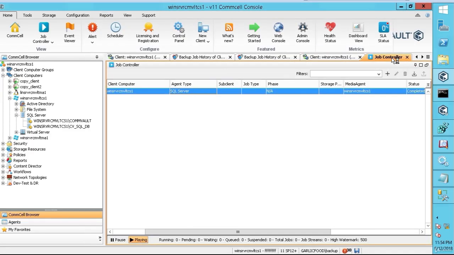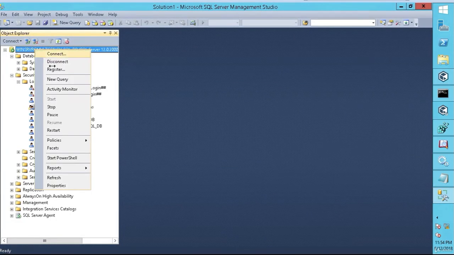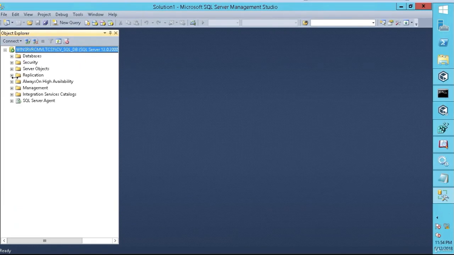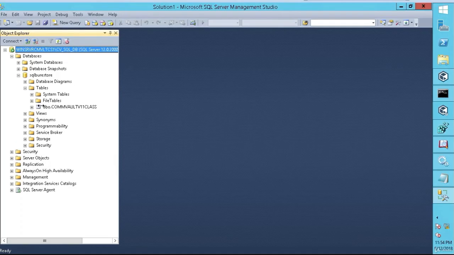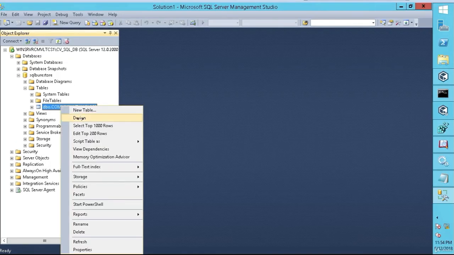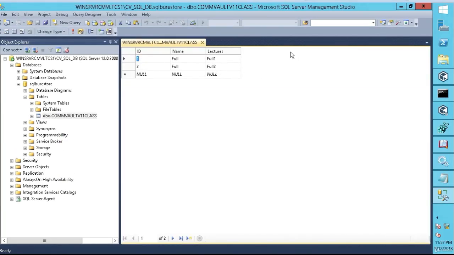So let's go to our job controller. Look at that, it's already completed. Wow, that was quick. Okay, let's go to our database real quick. We'll do refresh. And let's see, databases. And there's our file. So here's the key, right? If in fact it's there, we will know. So we right click on it, we can do edit top 200 rows. You see now we have the full and the incremental. It's there now. So it's fantastic, right? So it worked. Good times.